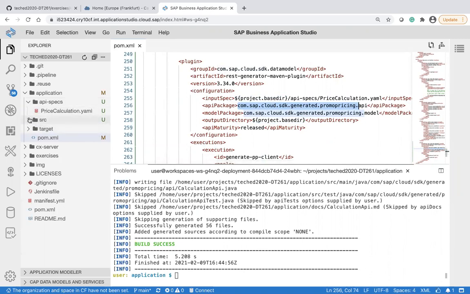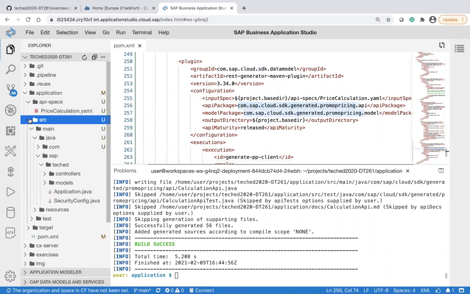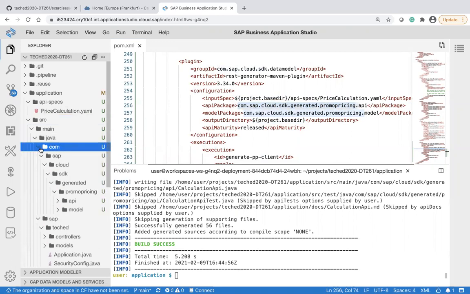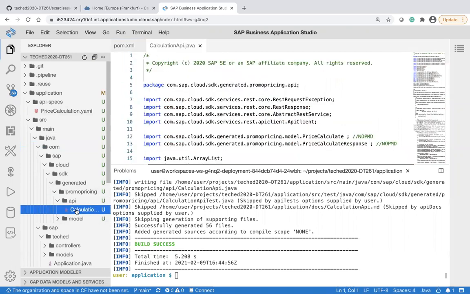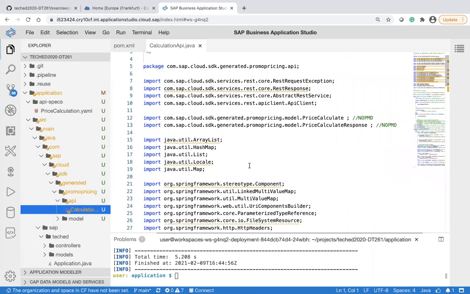So let's have a look if we have it here. Source main java, standard for Maven, and then we have SAP Cloud SDK generated promo pricing. So this is where it actually generated my Java classes. And here, for example, in API, I have my entry point.